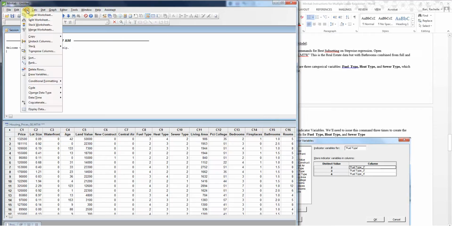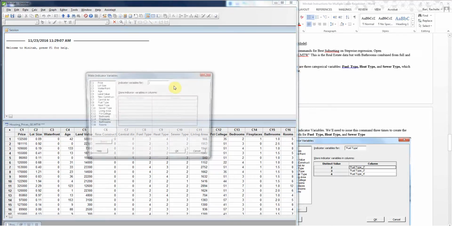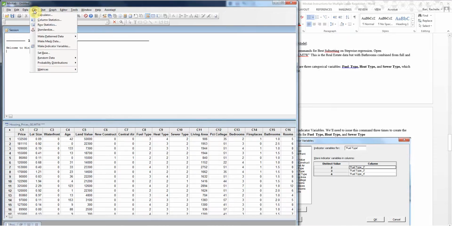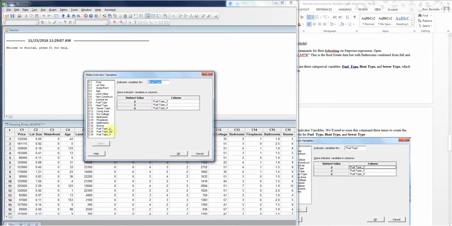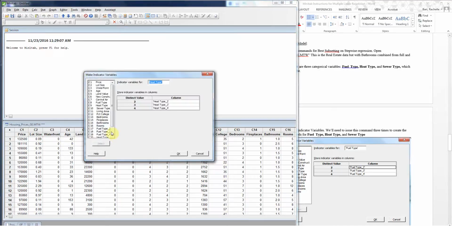So we're going to go up to data. I'm sorry, not data, Calc, make indicator variables. And I'm going to have to do this for all of them. So let's start with fuel type, hit OK. Calc, make indicator variables. Now I've got to go to heat type, make indicator variables, and then sewer type. Almost done. This one. There we go.